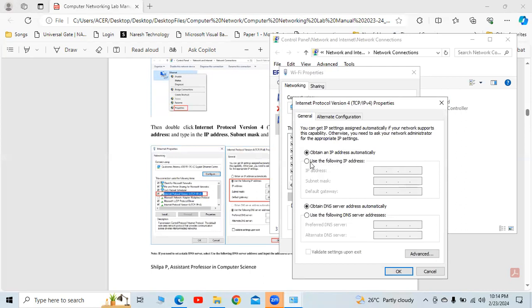As you see on the same screen, you have two options. Either you can obtain the IP address automatically, or you can enter it manually. If you know the IP address, you can enter it manually by taking the system's IP address, subnet mask and default gateway. If you have noted these three things, just click on using the following IP address, enter the IP address over here, okay, and then click on the OK button.